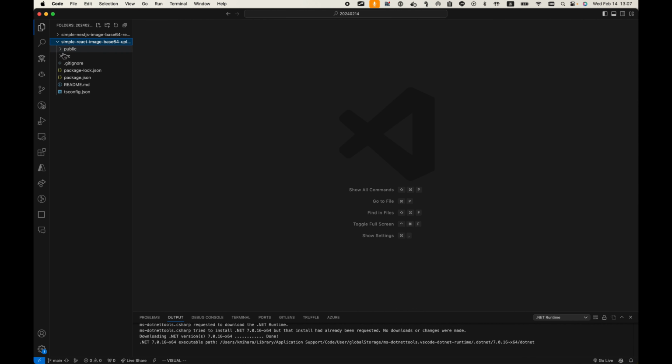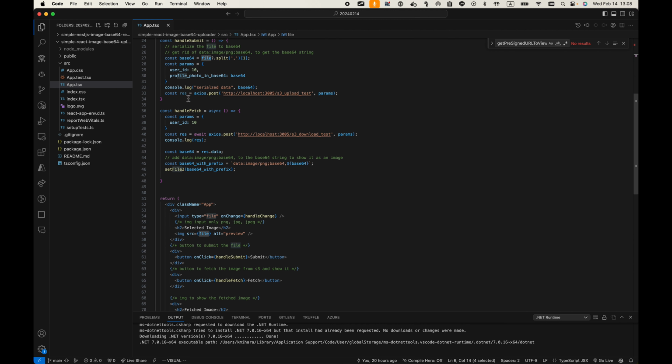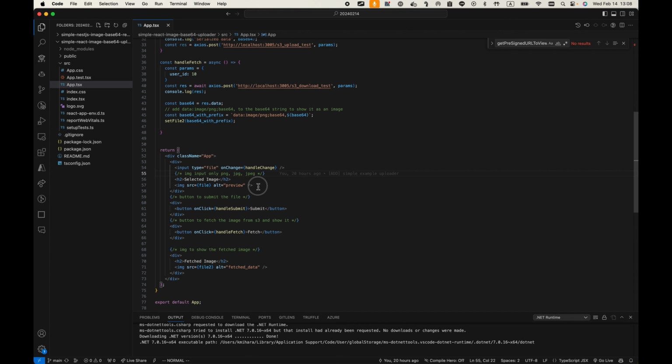The front end is also super easy. I just created this project with create React app. It has two variables, file and file two. File is just showing the selected image, and the button is to submit this selected image. After that, I'm going to fetch the image from S3, and the resulting image will be shown in this fetched image. This variable is file two.